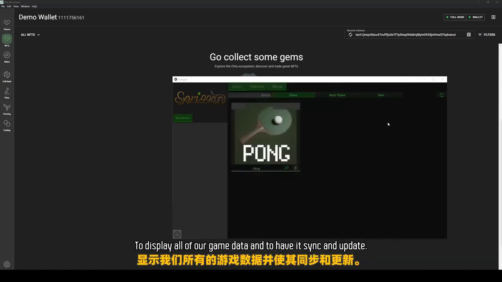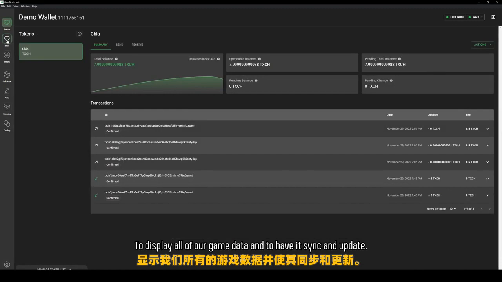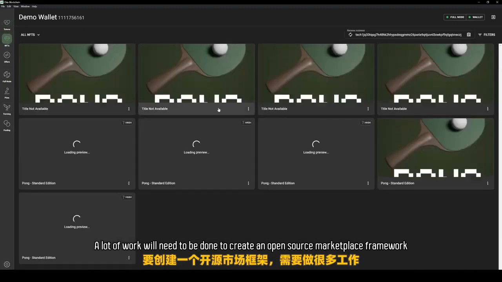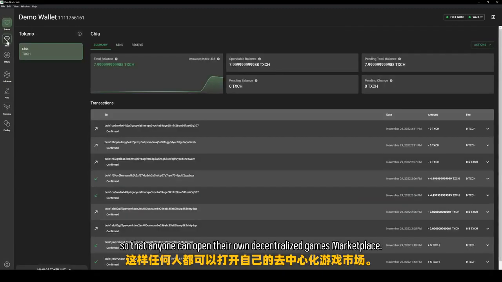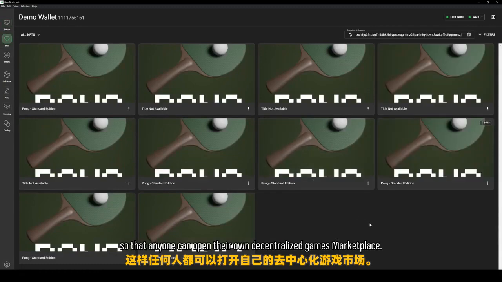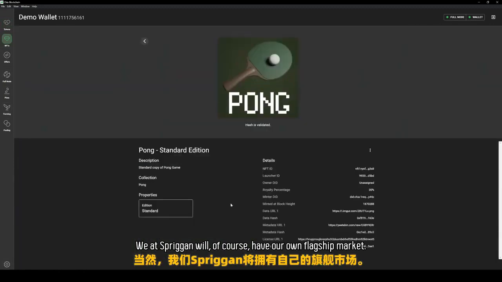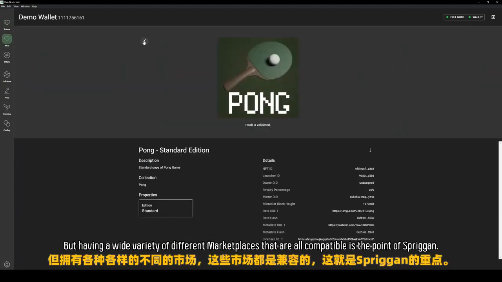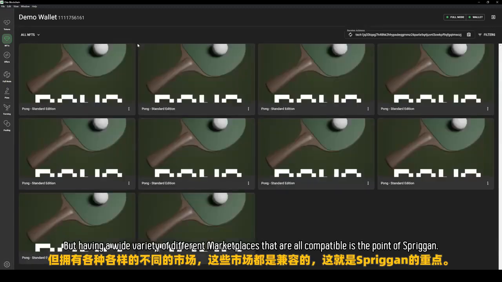To display all of our game data, and to have it sync and update, a lot of work will need to be done to create an open source marketplace framework so that anyone can open their own decentralized games marketplace. We at Spriggan will of course have our own flagship market, but having a wide variety of different marketplaces that are all compatible is the point of Spriggan.